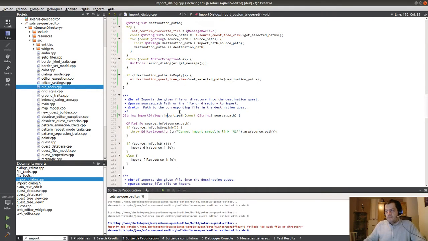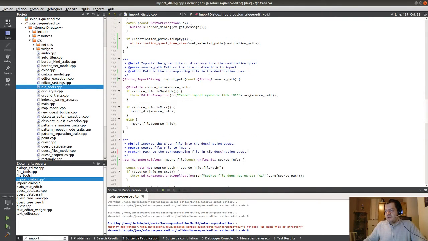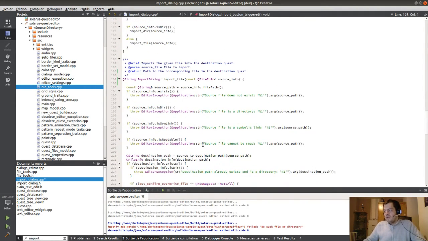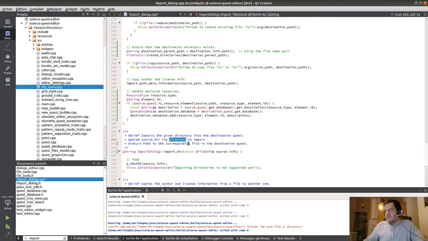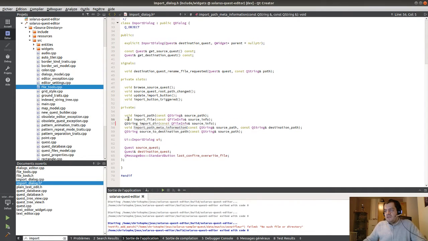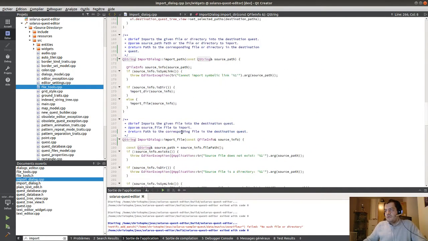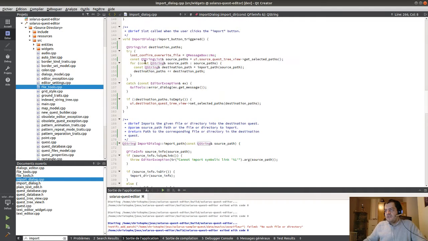Okay, that's nice. But I need to update my comments. Path to the corresponding file or directory here in the destination quest. And path to the corresponding directory in the destination quest. And I also need to change the declarations and to actually return something.